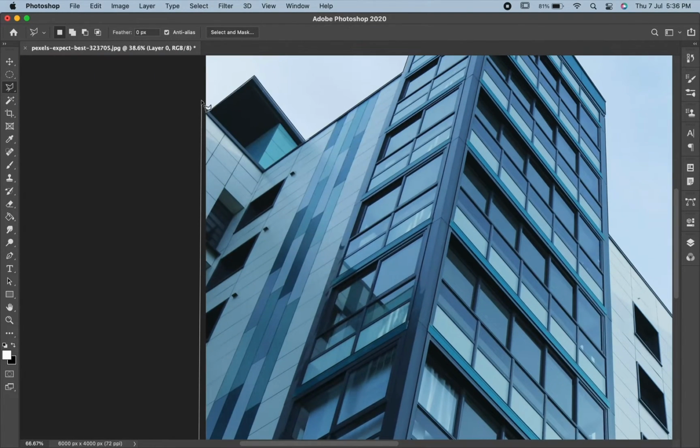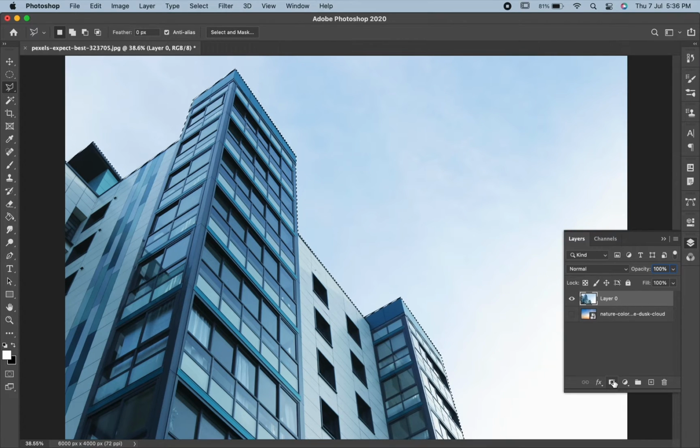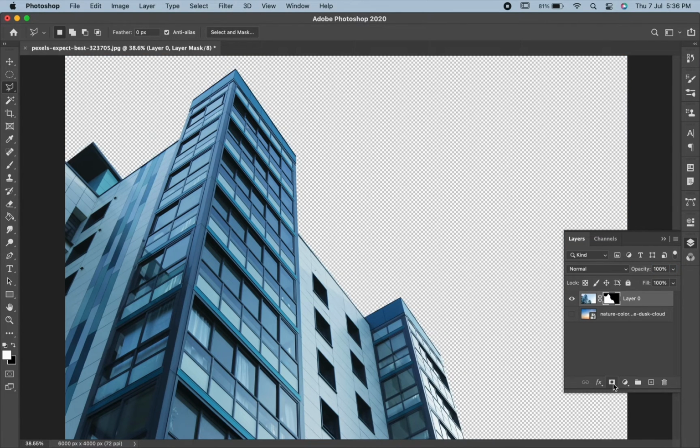When you reach the end point, join it with the starting point to create the selection. As you can see, a perfect selection has been made over here. Now let us add a layer mask to it by clicking on the add vector mask over here. By clicking it, the building is being selected, cutting out the sky.